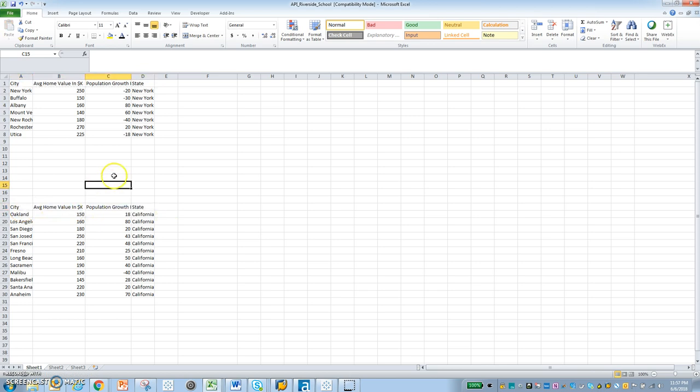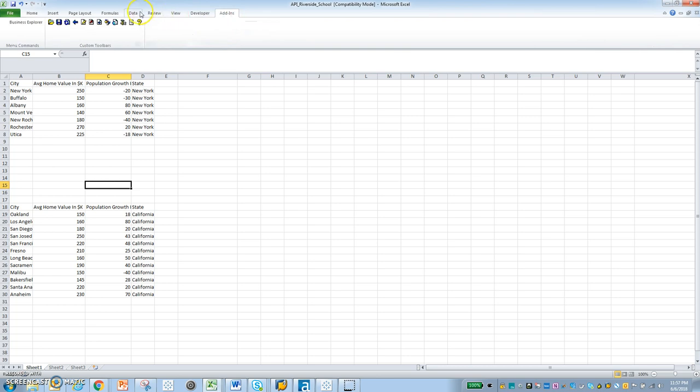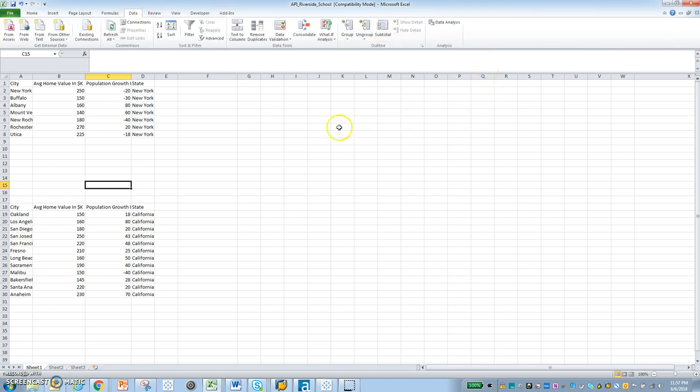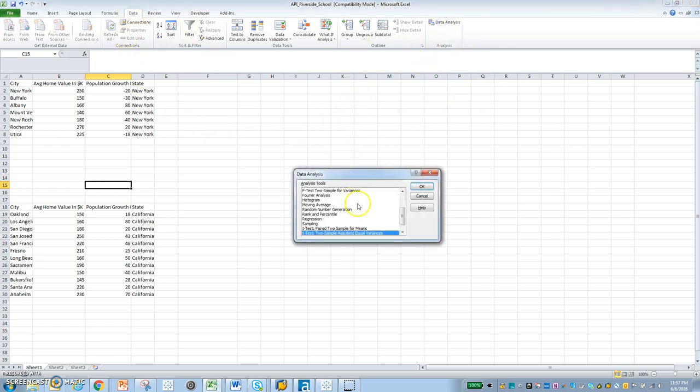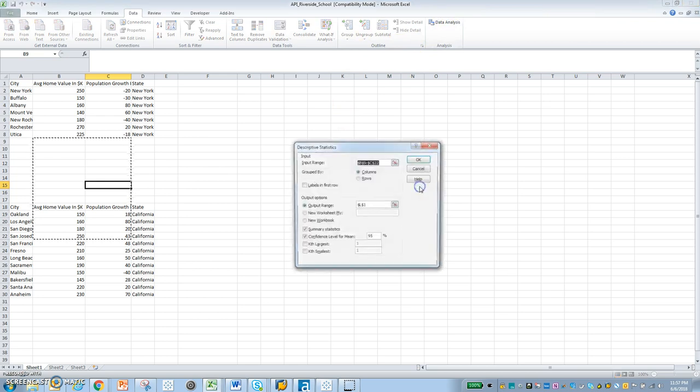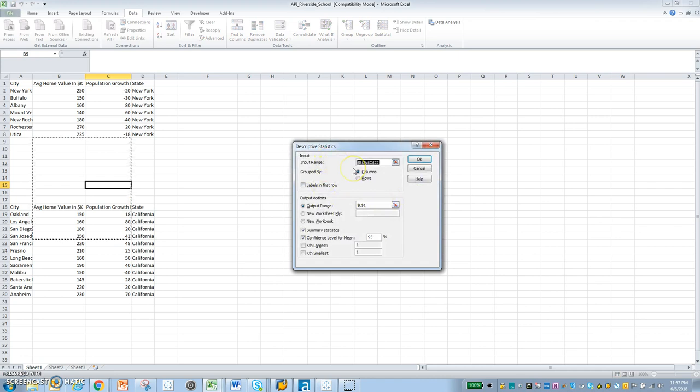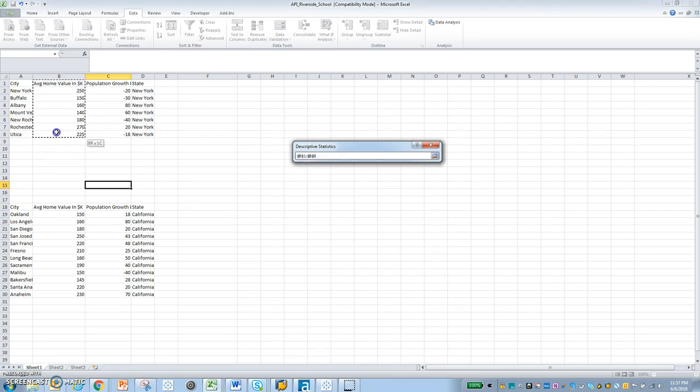Then I'm going to start with the average home values, and I want to get the descriptive statistics for that. So I'm going to go to Data, then Data Analysis. I'm going to look for Descriptive Statistics and hit OK. It's going to ask which input range. Obviously we're not doing the middle of the page there, so I'm going to select the average home values.